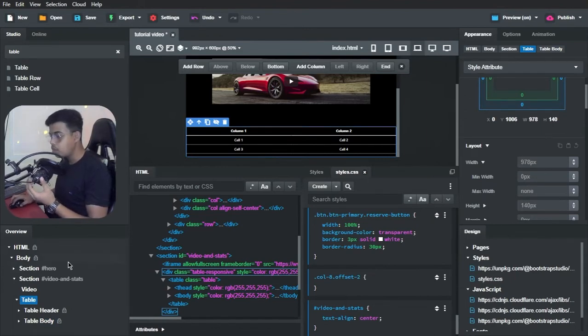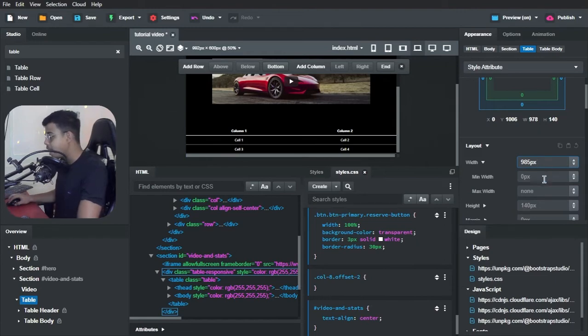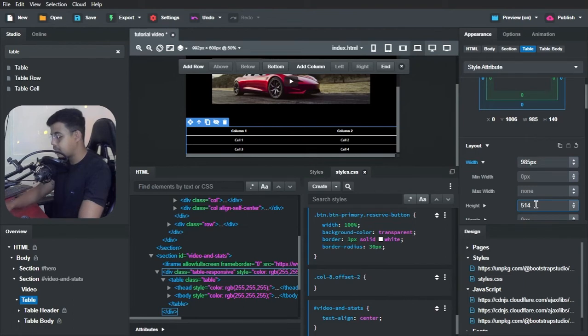Okay, so first we are going to be selecting our table, and now let's change its width and height. For the table, we are going to be keeping its width as 985 pixel, and the height we're going to go with is 514 pixel. Okay, great. So now we have defined the height and the width of our table.